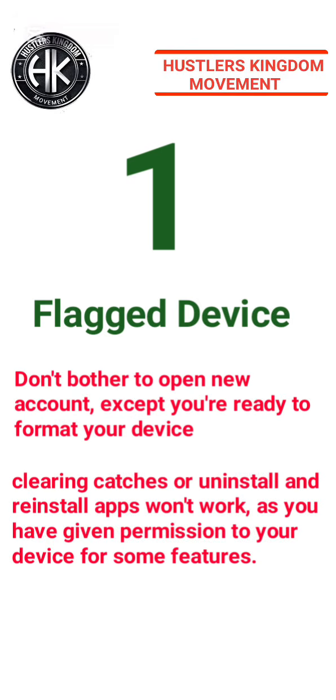So I will advise you, if you are formatting, try to upgrade your version, either Android or iOS, whatever operating system you are using. It's very, very important. This flagging of device is very, very important. A lot of people do not know that their device is flagged, so anything they are trying to do may not work.